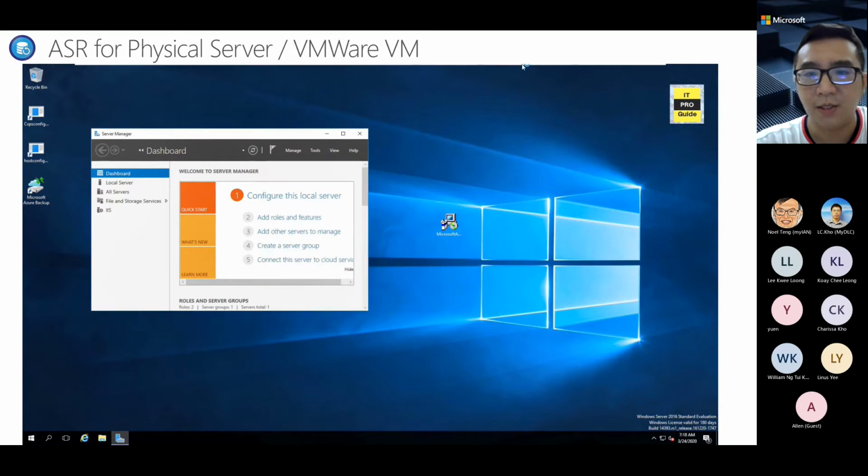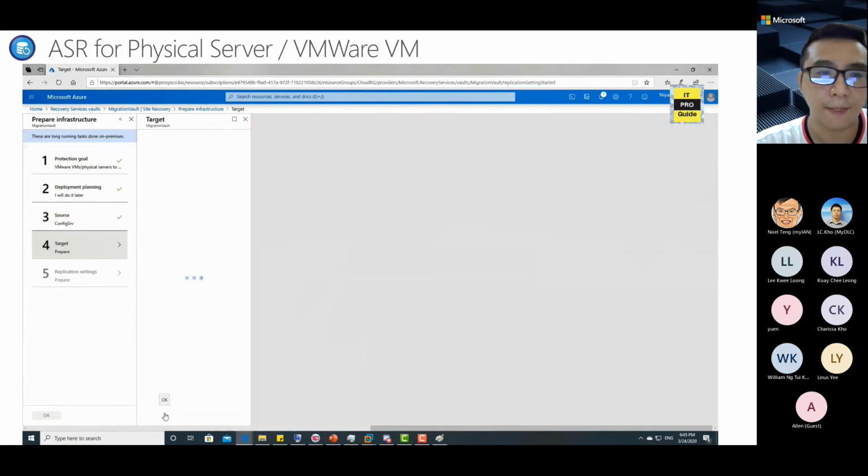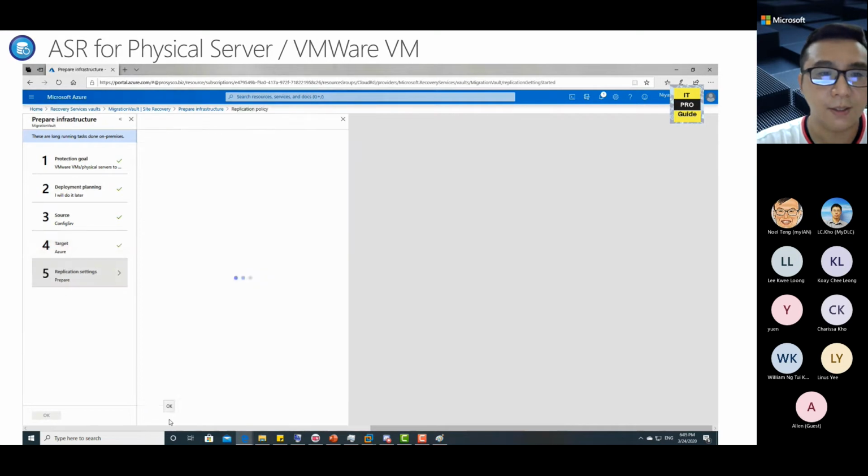Okay, so once done, we go back to the portal just now, and here you will have the option to choose the configuration server. You can see from here. Click OK. Then choose the target. Target is the cloud, of course. You have to choose the subscription and then the resource manager.